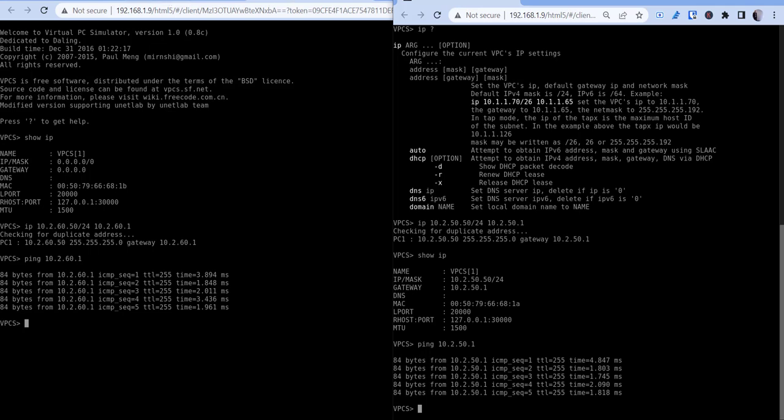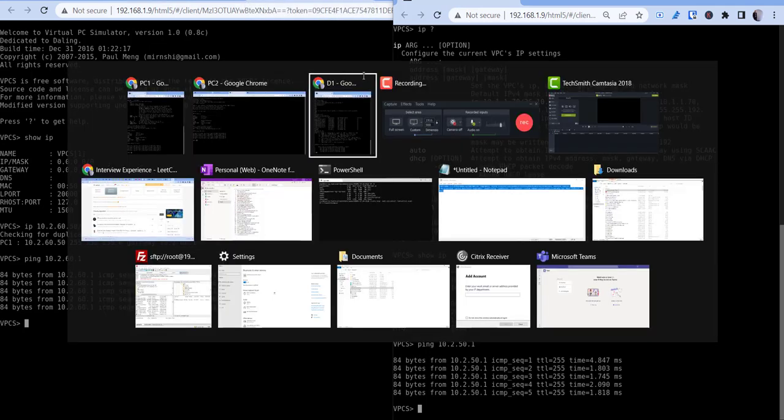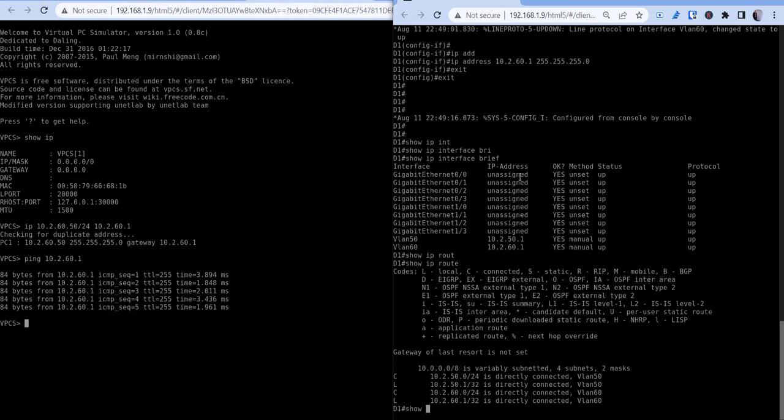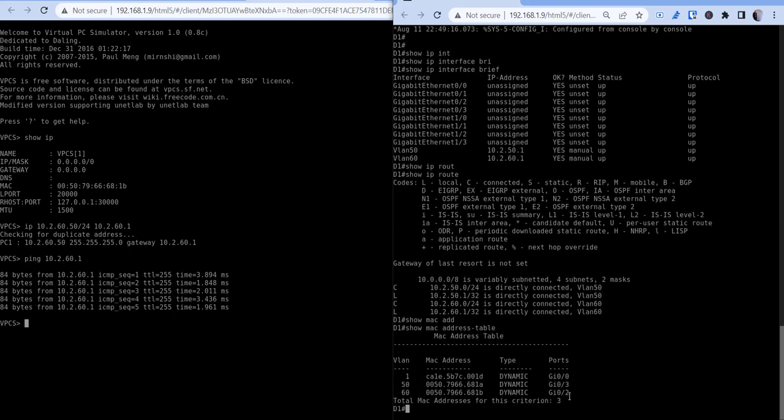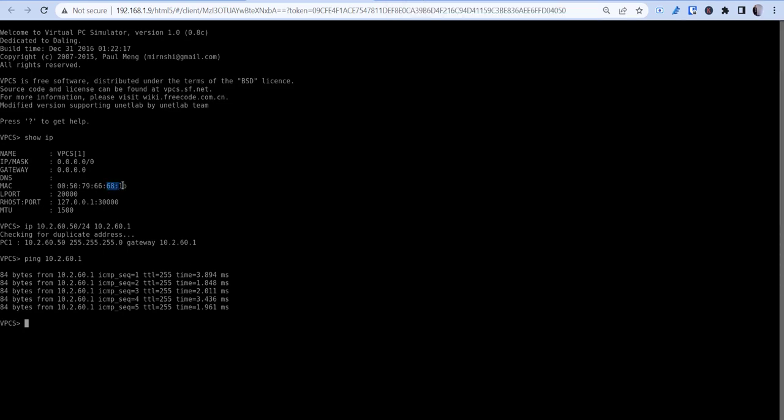Now, if we go into our switch here, if I do a show MAC address table, you see it sees the actual PCs on that interface. So if you see this is 681B, VLAN 60, you see this is 681B for this MAC address. So that's how we know our switch is able to see these devices. We're able to ping them.